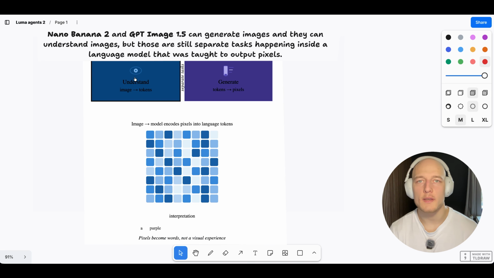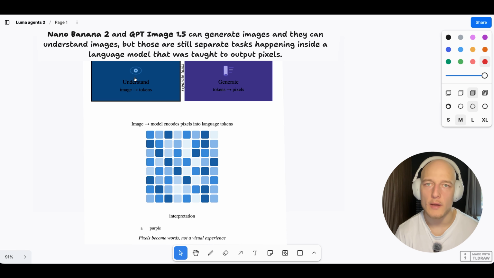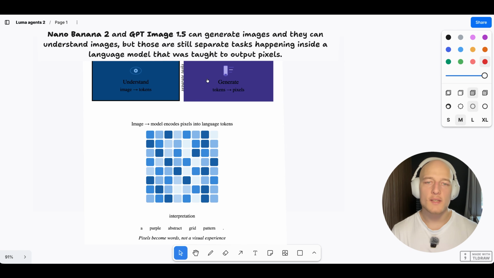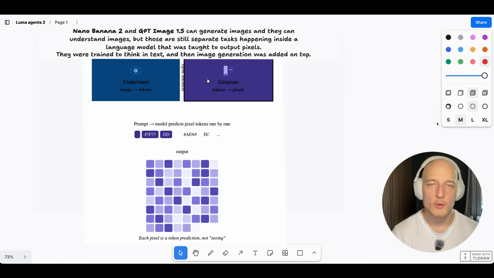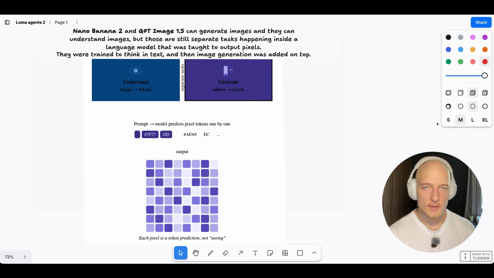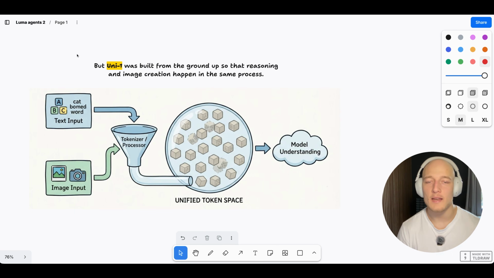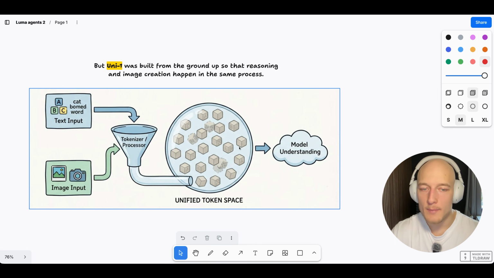But the thing about most image models like Nano Banana Pro 2 and GPT 1.5 is that they can generate and understand images, but those are still separate tasks happening inside of a model that was taught to output pixels, because they were trained to think in text and then image generation was added on top of them. But the difference with Uni 1 is that it was built from the ground up so that reasoning and image creation happen in the same exact process.